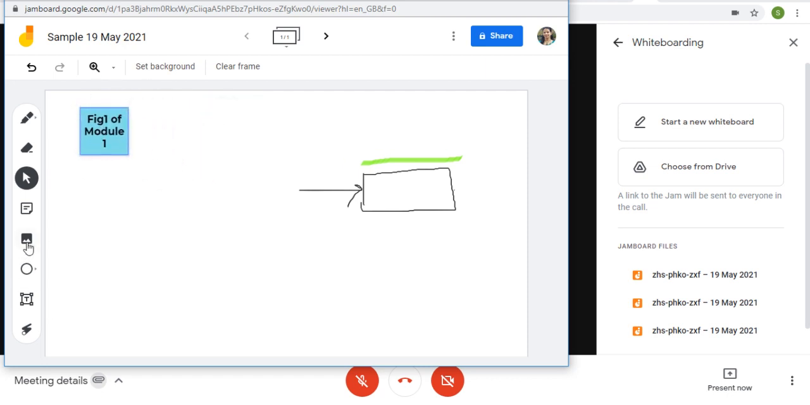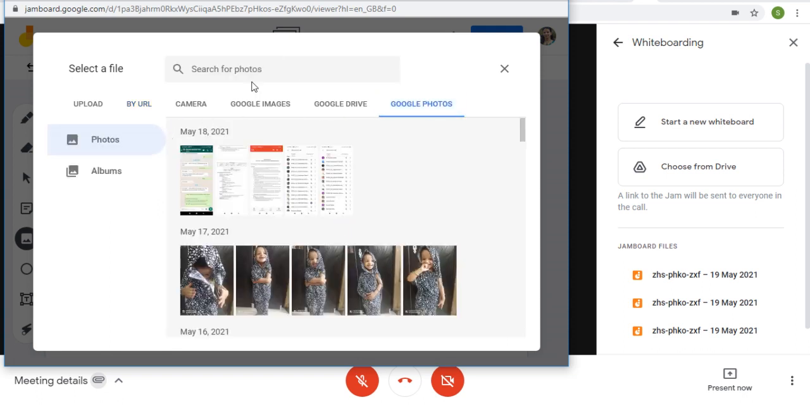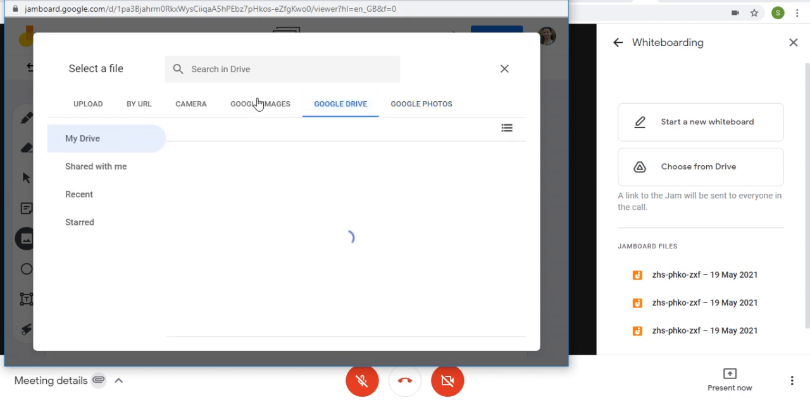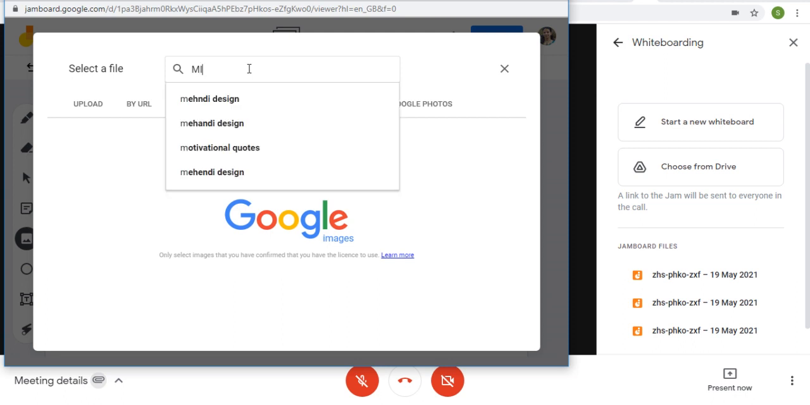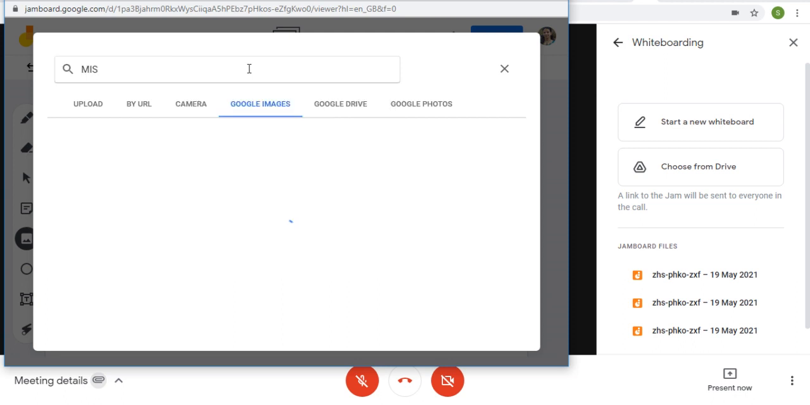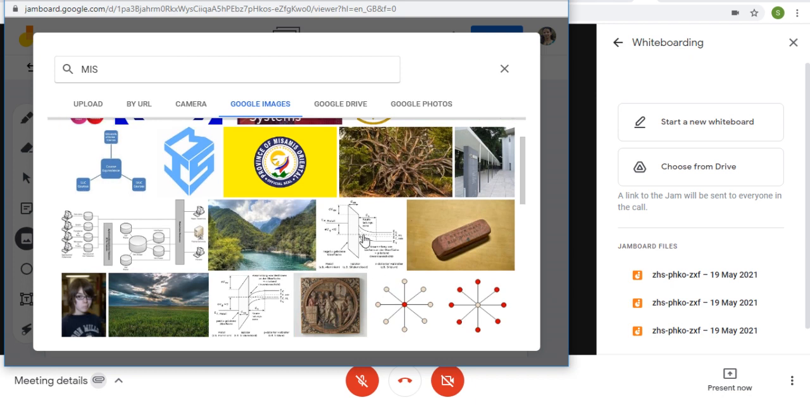Okay, like this. If you want to add any image, just click on add image. You can upload your image. You can take an image by URL here, camera, Google Images, Google Drive, Google Photos. You can use it from anywhere. Just click on Google Photos, and if you want any image, then you can take it easily, or just click on Google Images. Suppose I want one system, MIS system. Just click on MIS. So here is one diagram. I'm just clicking here.